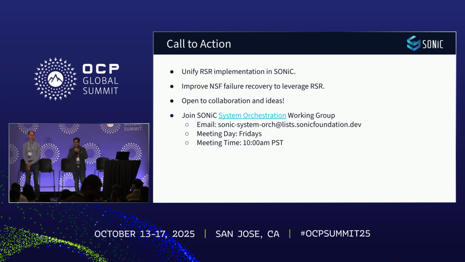Call to action: let's unify RSR in SONiC. Let's try to leverage it for NSF failures, for recovery from switch failures. There's a workgroup called the System Orchestration Workgroup, where we previously upstreamed the NSF orchestration design, and we're going to discuss more and collaborate on RSR in that working group. Thank you.